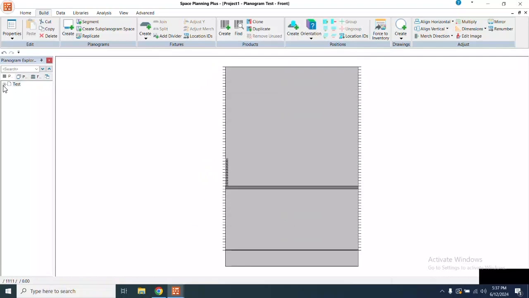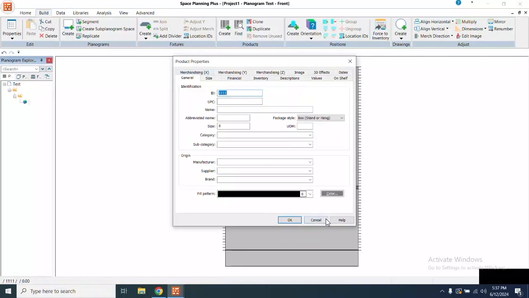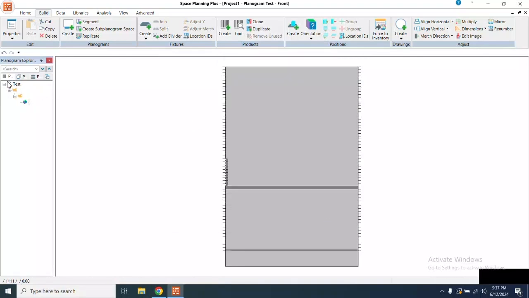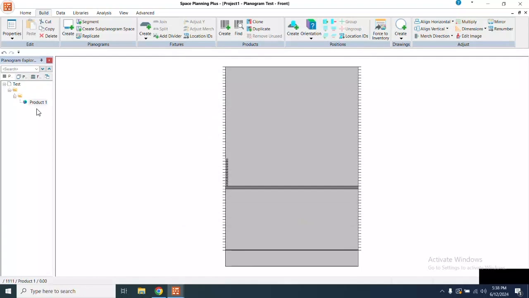And now you can see in my Planogram Explorer that there is a plus sign next to this test project. If I click that button and I continue clicking these plus signs, I see these folders. And here I've gotten to my product. So once you start inputting products, you'll just simply have to expand the folders in the Planogram Explorer to access your different products. I didn't give it a name, so it's not showing up. So let me give it a name. And now product one is showing up.